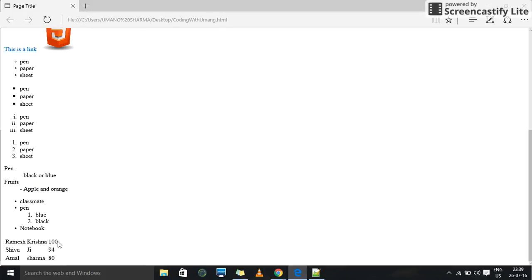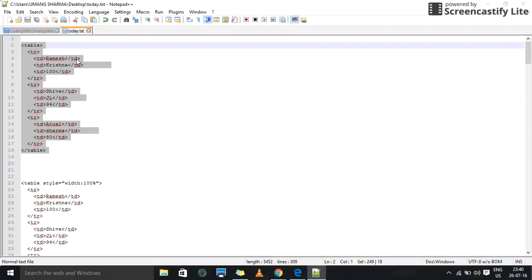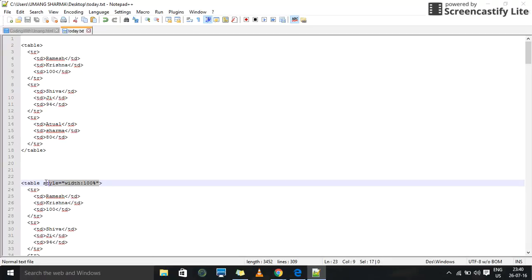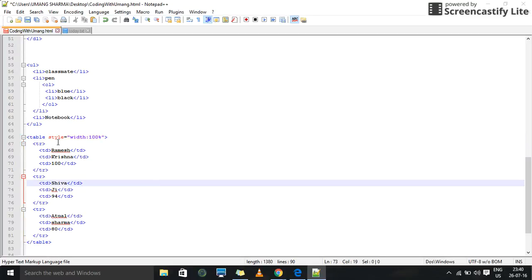So in this table you can see it's very small. If you want to increase its width, you need to use style. So I am going to use style width 100%. So copy and here I am pasting. We need to use the table style with width equal to 100%. It means my table is going to occupy 100% of the width. So save. I'll show you my output.